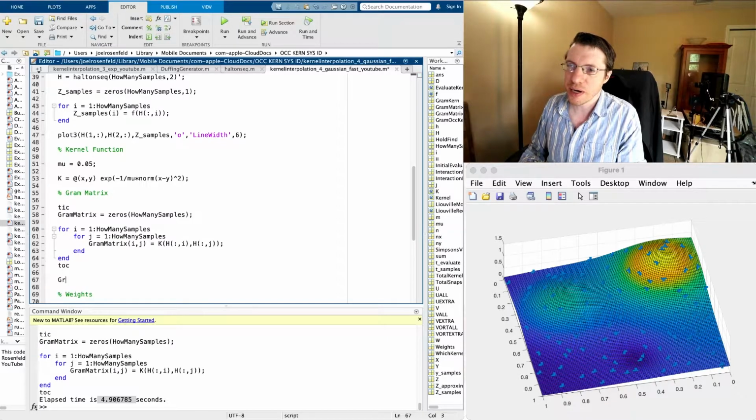So what we're going to do is make a Gram matrix, and this Gram matrix is going to be made from all of our exponentials, from our Gaussian.